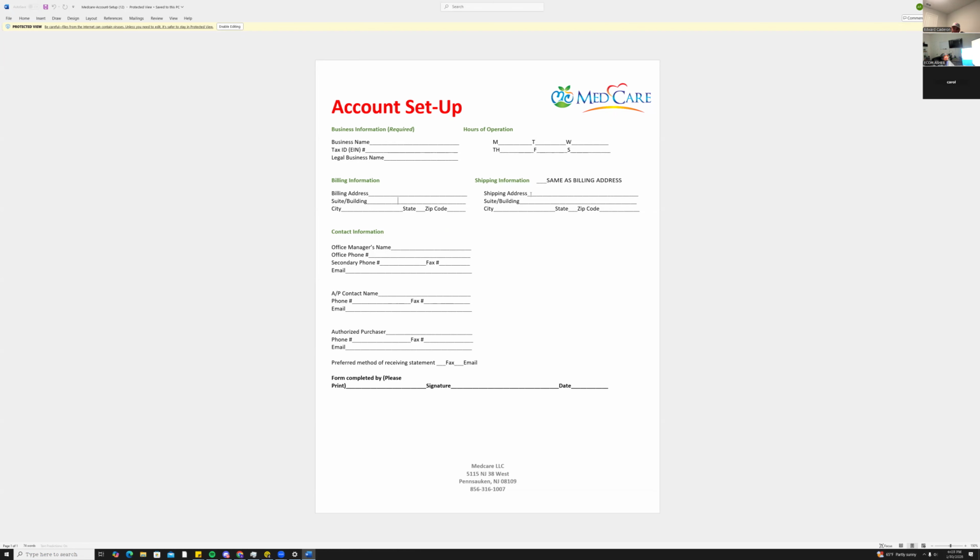For the shipping information, this is where you're going to be putting in your prep center. Okay. You can put your name in here, your number. If you have anything else like authorized purchase contact name, usually the authorized purchaser and the office manager's name are usually the same thing. Okay. Then where it says preferred method of receiving a statement, you would just put email, and then you would just go ahead and print and sign and date.